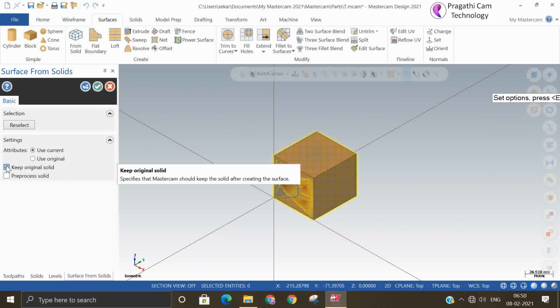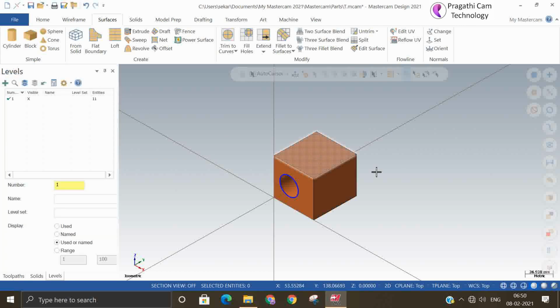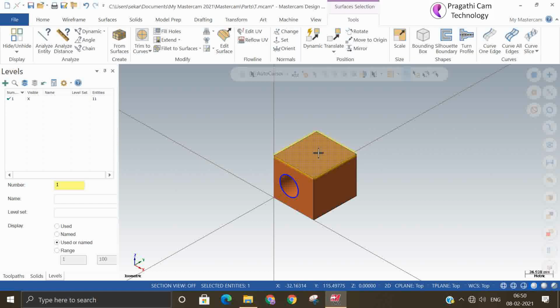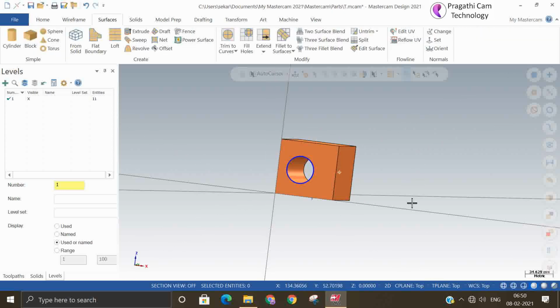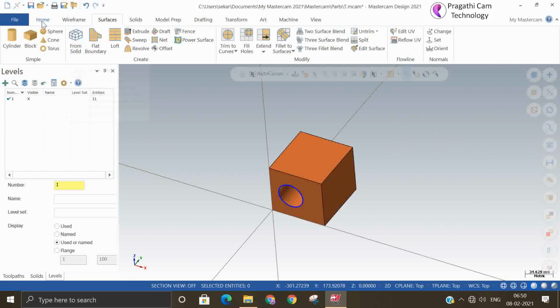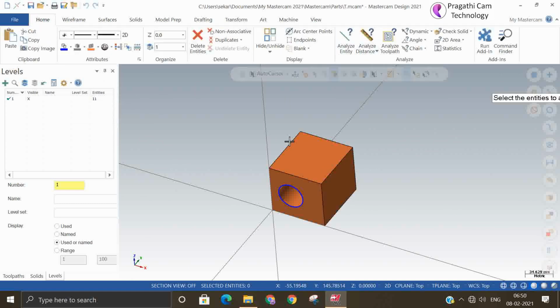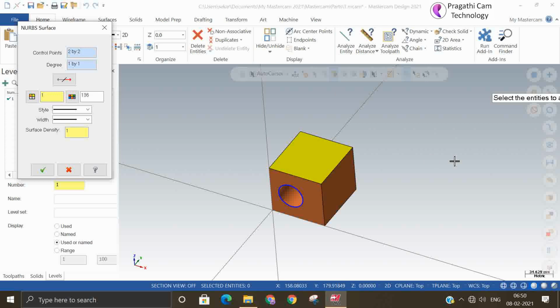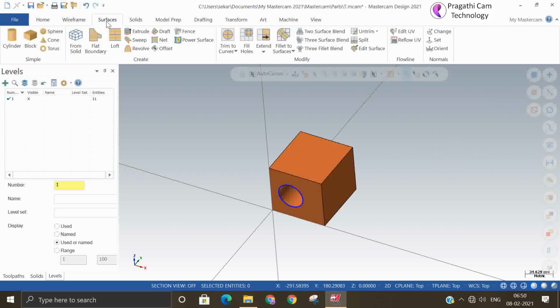Keep the original: if you remove it, then it will delete the solid model. If you keep the original, then the solid model is also visible. If you remove it, then only the surface model exists. So now we have converted the solid model into the surface model. If you want, you can check and analyze. This is a null surface. Okay. So this is the method of converting the solid model to the surface model.